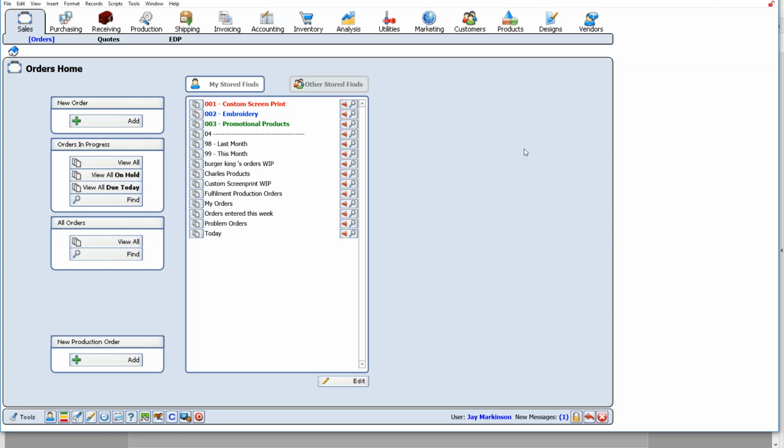And the first thing I want you to notice when you log in is that it tells you you're logged in, so it tells you who the user is. We'll get back to these messages a little bit later. But the first thing I want you to notice is across the top, you have your main navigation in our system. And this is important because it's showing you that OnSite basically runs your entire business. You have a sales department, you have a purchasing department, you have a receiving department, and within those departments you have submenus. So for example, under sales, I have orders, quotes, and EDP.